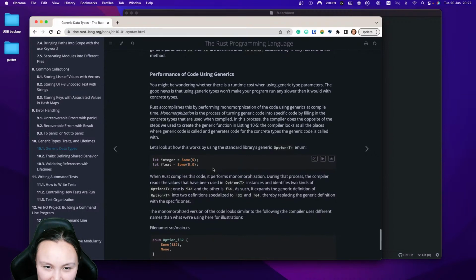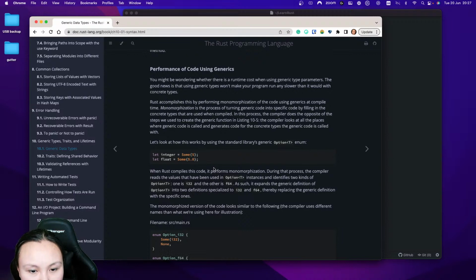Performance of code using generics. Is there a runtime cost when using generic type parameters? The good news is that using generic types won't make your program run any slower than it would with concrete types. I think because, you know, if it's hard-coded in your code, if it's concrete, then the compiler will figure it out and then optimize it, I think.